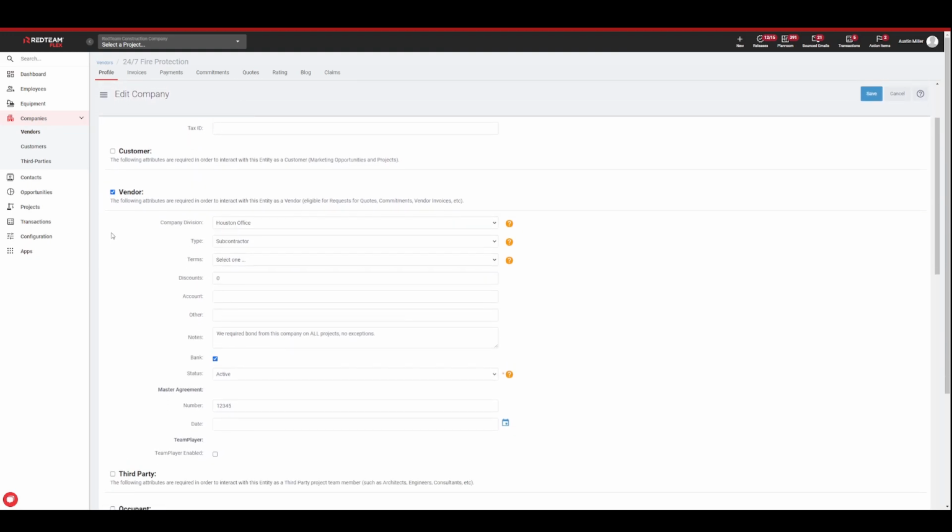I like to point this out because a vendor could also be a third party, maybe a customer, maybe you're going to do some work for them. If that's ever a situation that you're in, you can have a company listed under multiple types. So one company could be listed on all three. They'll put them in all three lists. You don't have to double enter anything.